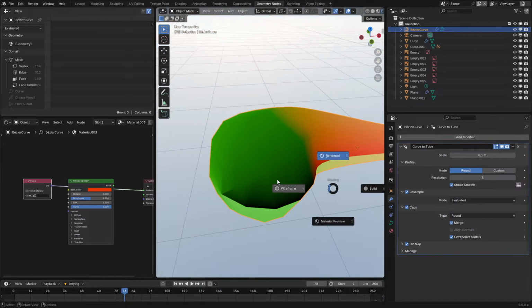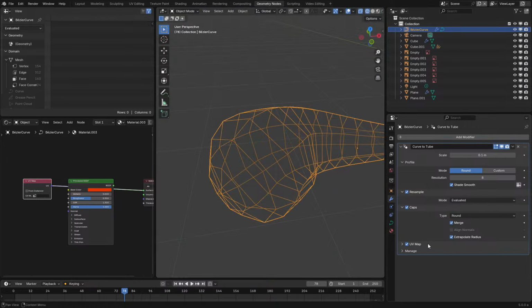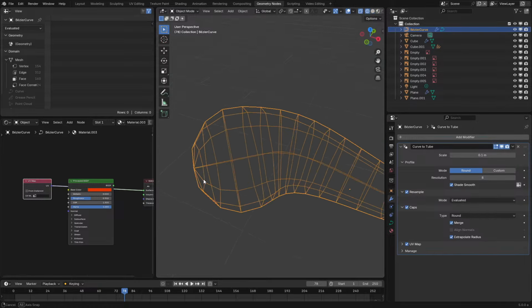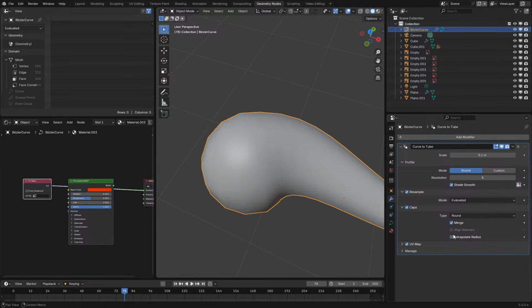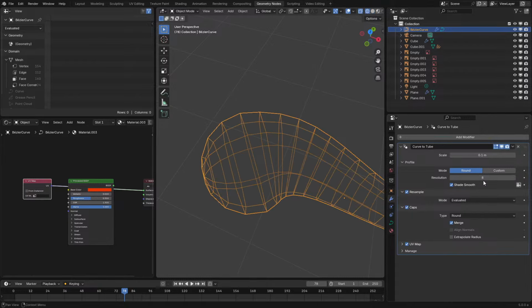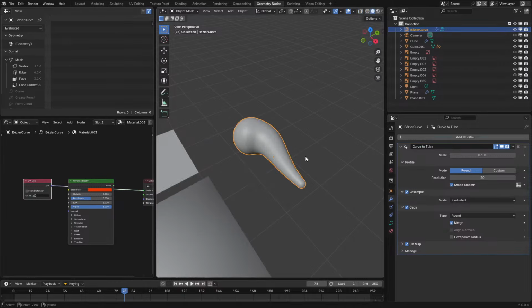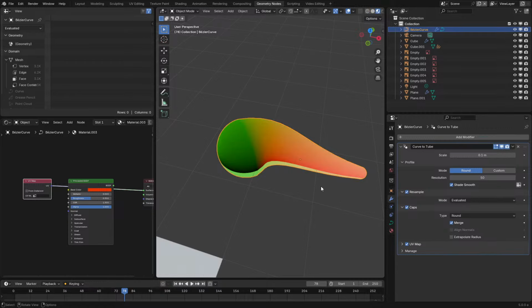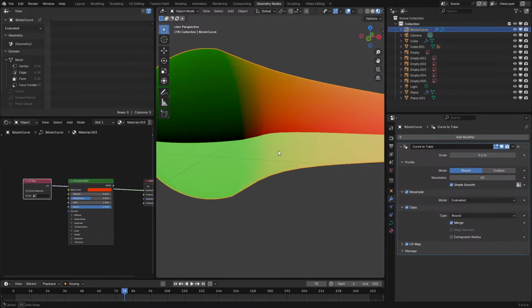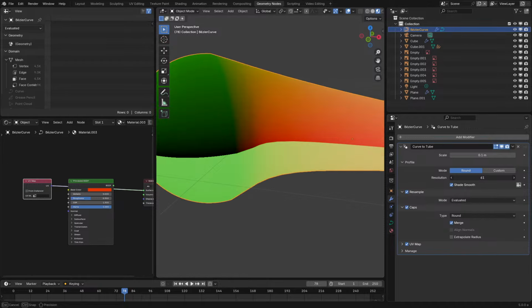Caps are round. Is there a way to set the resolution of that? Wait, is there a way? Oh, okay. So that is tied with that. Interesting. So yeah, there we go. A curve to mesh with UVs. You love to see it.